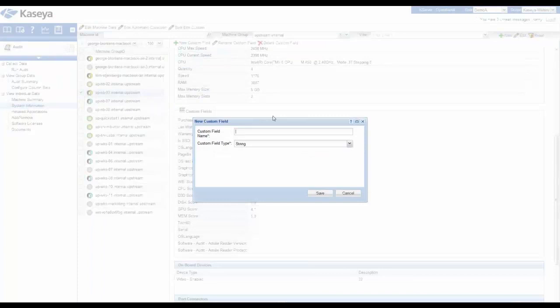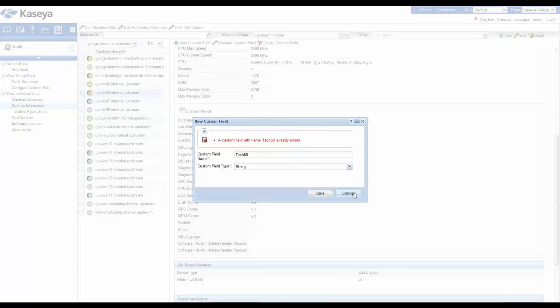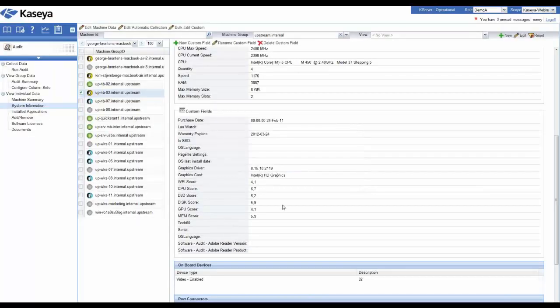and create a new field. I can create a Tech60 field, and I will select a string value for that, plain text. Oh, sorry, it already exists. Yeah, of course. Here you have it. I've already created it. Okay, so that's what you need.